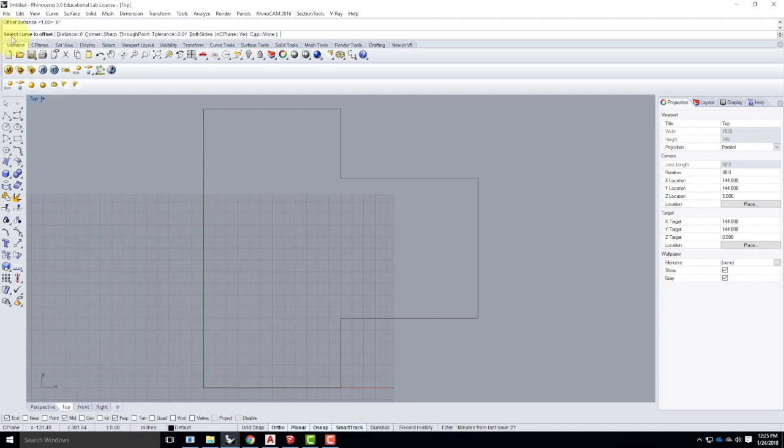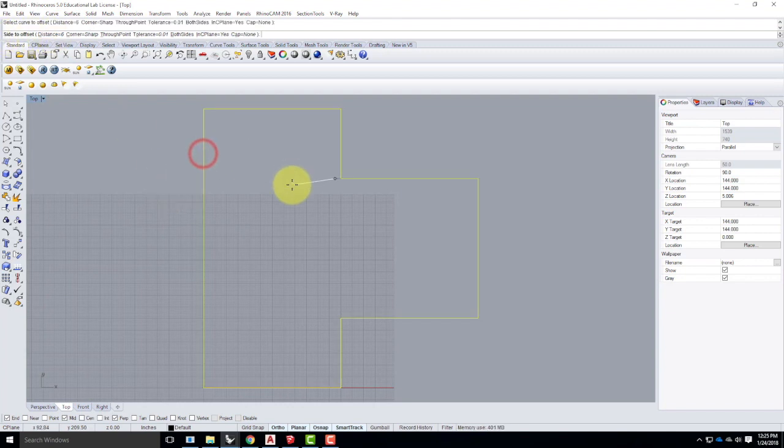And my command line is asking me still to select a curve to offset. So there's my curve. And now you'll see a little line that sticks out from my object. That represents my 6 inches. And I need to choose which side to offset. So I want to offset to the inside. So I make sure my cursor is set to the inside of my square, or of my shape here.